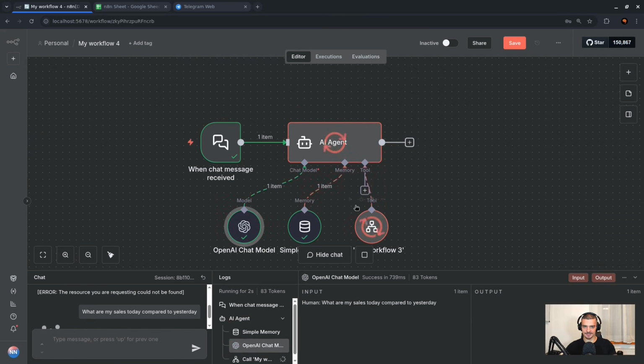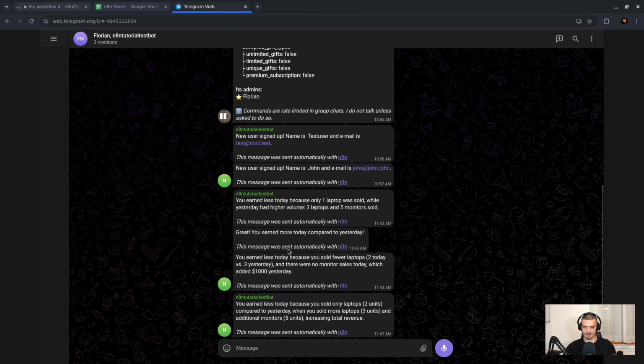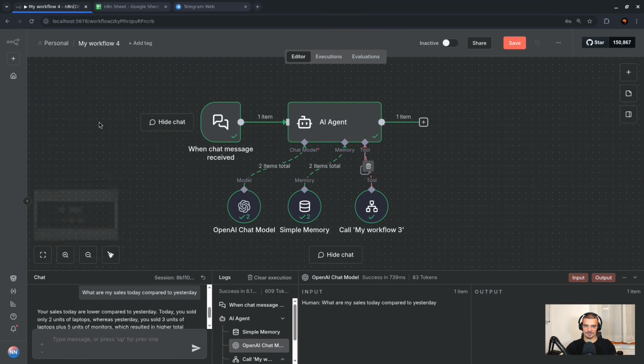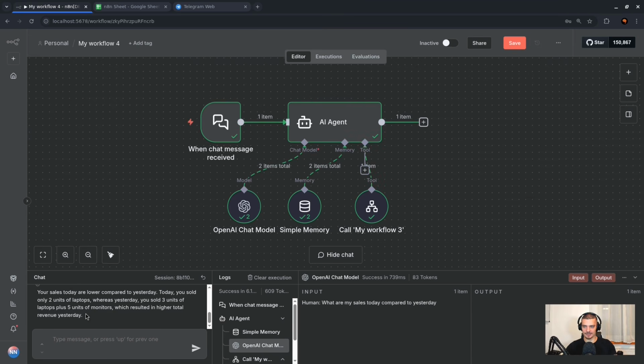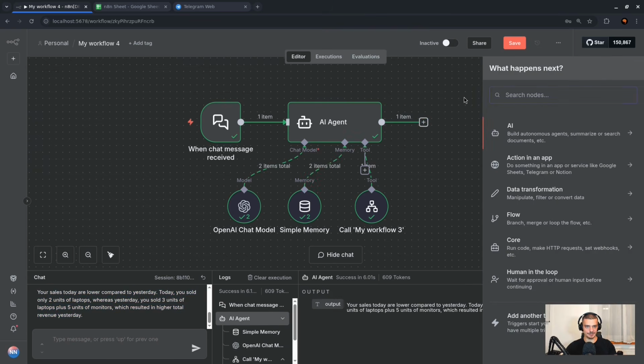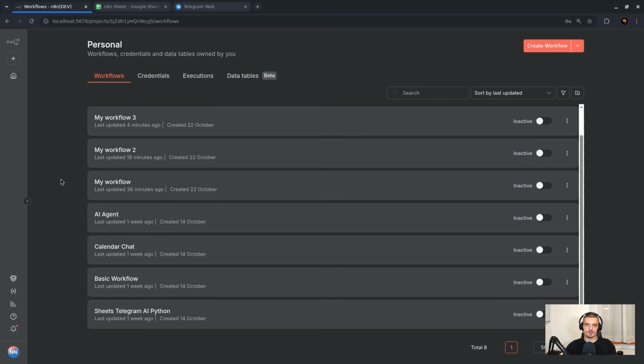And there you go. It recognizes it should use that workflow. It executes that workflow and I get a notification on Telegram that I earned less today. And again, the reasoning. So yeah, of course you can take this then as well. I also got the answer here as a result, but we can also continue and do something else with it. So that's basically how you can work with n8n.